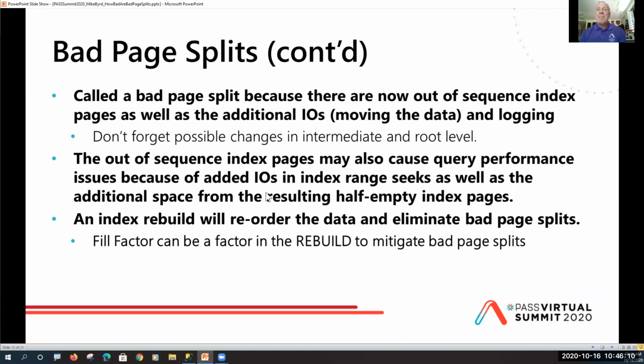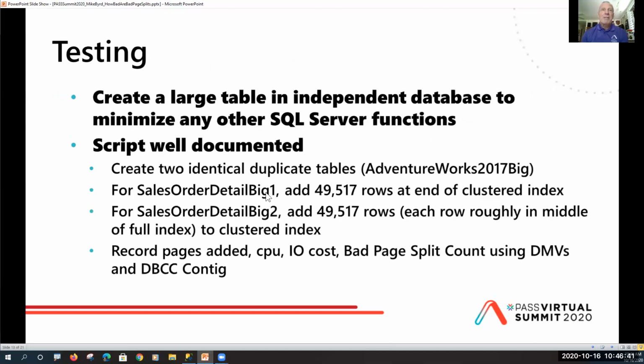And possibly then you may even get bad page splits up at the intermediate and sometimes even the root level. This can also cause query performance issues because now you have additional I/Os in the index range scans, especially as you have half-empty index pages, so more logical I/Os to do a particular query. We'll show an example of that a little bit later. An index rebuild will reorder data and eliminate bad page splits. Again, fill factor can be a factor in the rebuild process to mitigate bad page splits.